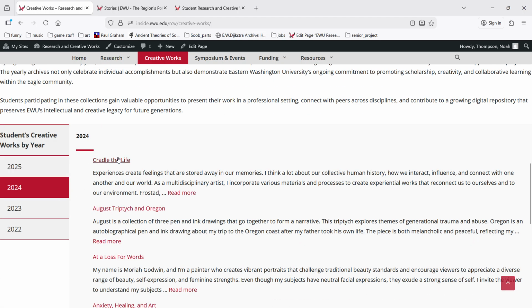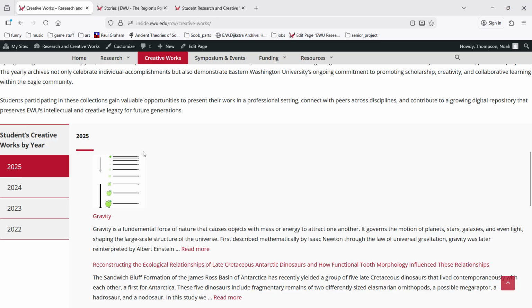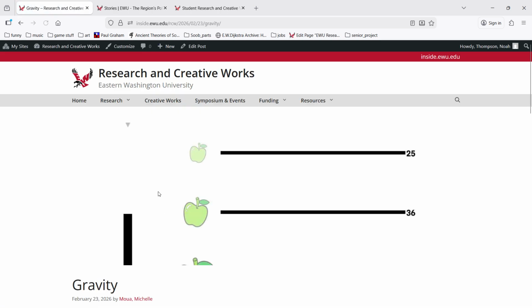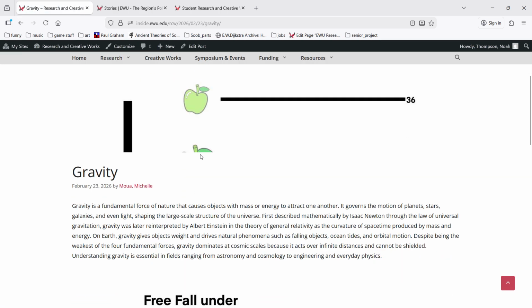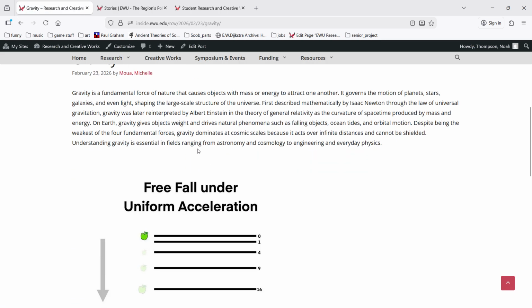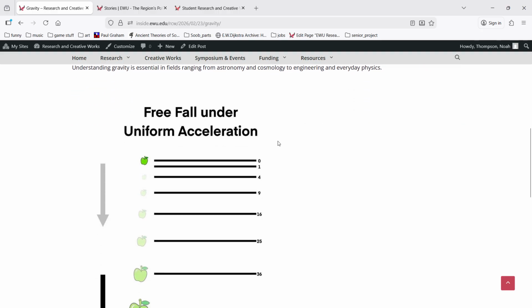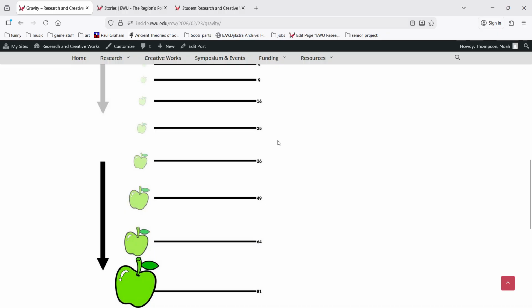So then these are the student creators. These are all from the symposiums. If you click on read more, it's like a little blog post. And I just did a very basic application of it. I don't remember how the lab would look.